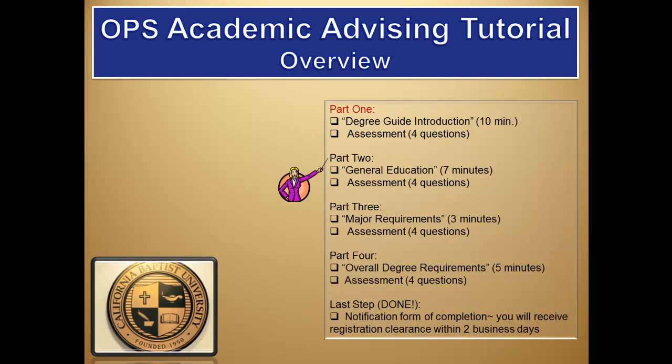Part 2 is also going to use Degree Guide to show you your general education requirements. Part 3 informs you how to view your major requirements. Part 4 explains CBU's overall degree requirements. And the last step is to submit your completed tutorial form to Ops Academic Advising. And within 2 business days, you'll be cleared to register for classes online using Inside CBU.